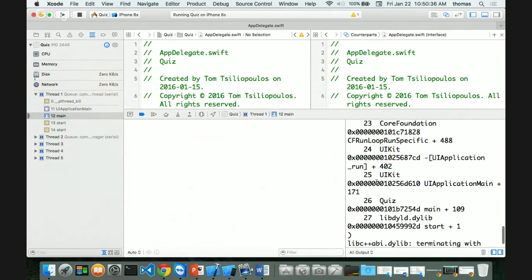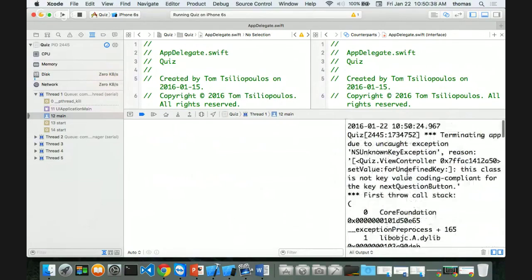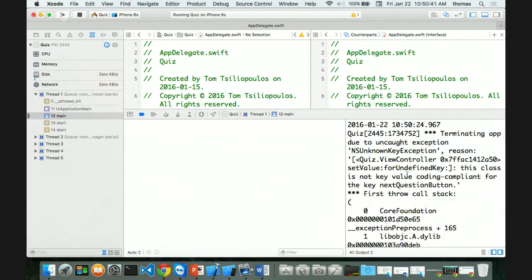normally this is a crash. Normally we call it a crash, but this is what we call in iOS a trap. Trap is what we call it. So when we get a crash, the iOS operation crash, it's a trap. And why? Because we're trying to find the key for the next question button, and there's no connection.